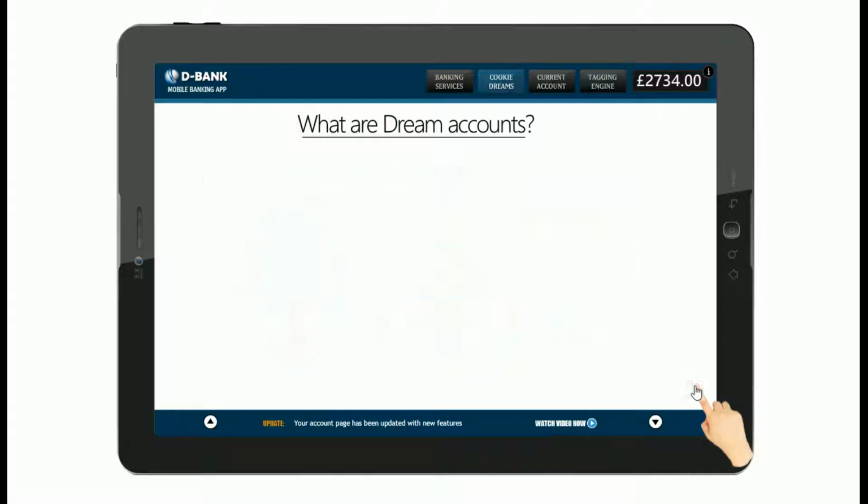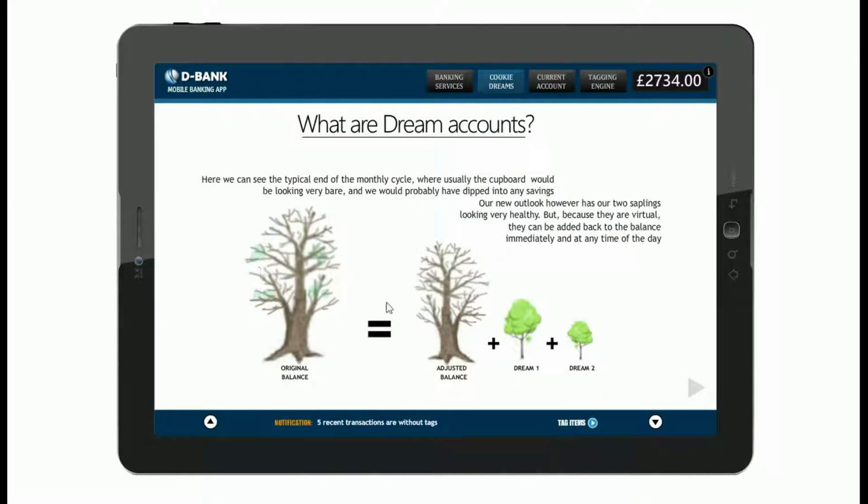So as we go through the year and we run out of money, if we have just a little bit of money left in our standard balance, in our adjusted balance, we've got virtually nothing left there at all. However, our two trees are quite thriving still. It's the same amount of money.